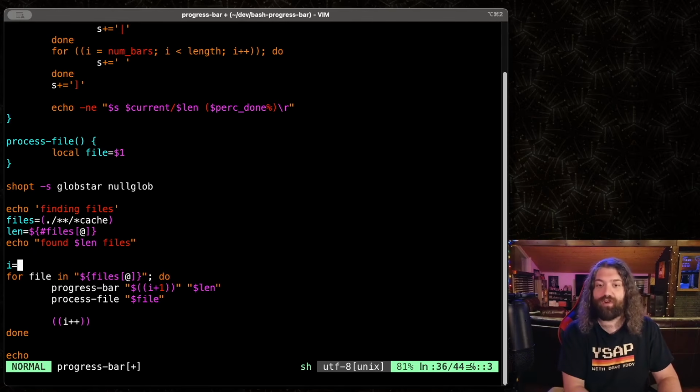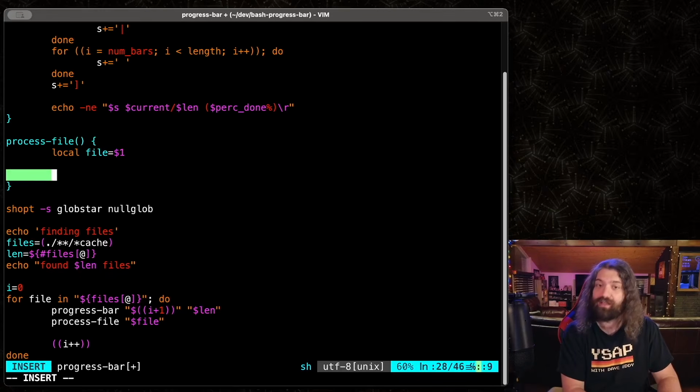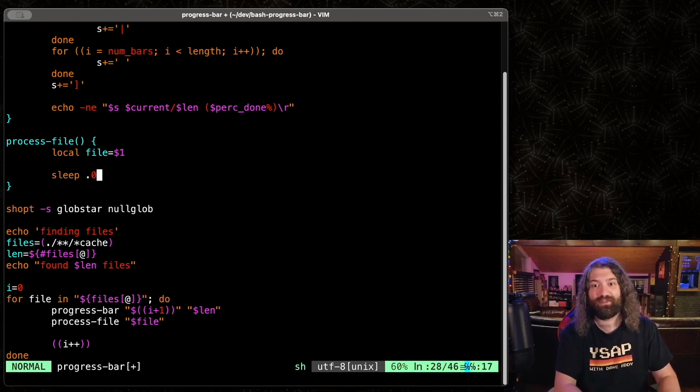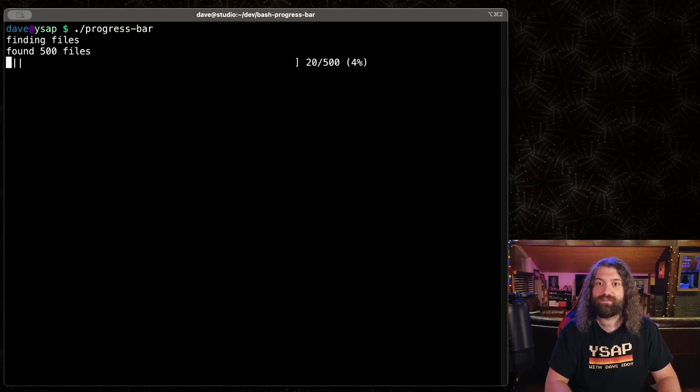The original patron wanted me to delete files, so we could just put an rm command here. I'm not going to do that right now, but this is how we process the file. So just for the sake of this demo, imagine if we processed a file by just sleeping for 0.01. This is just to slow the program down. We're going to print the progress bar. We're going to process an individual file, and that processing is nothing but a sleep. So let's go ahead and rerun this.